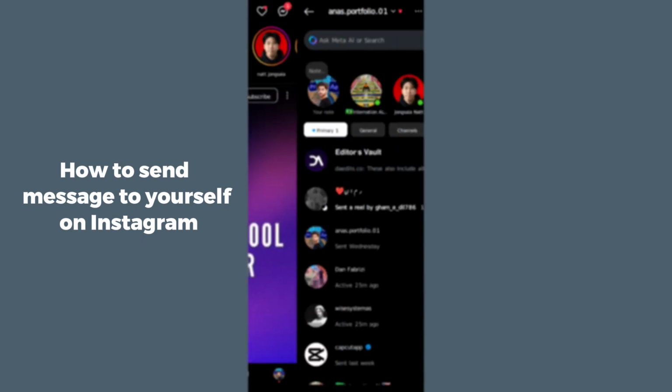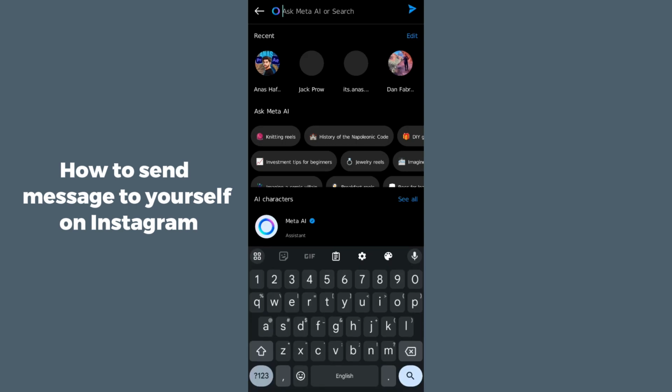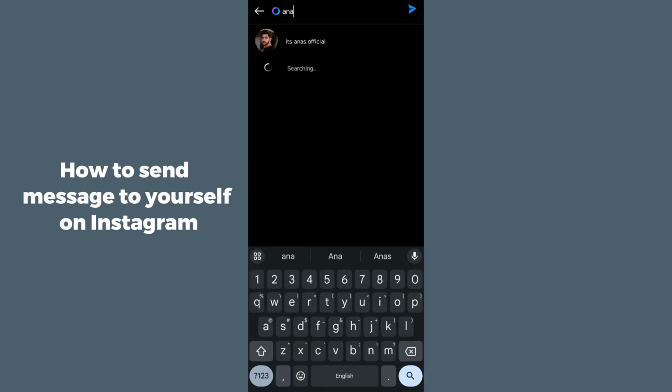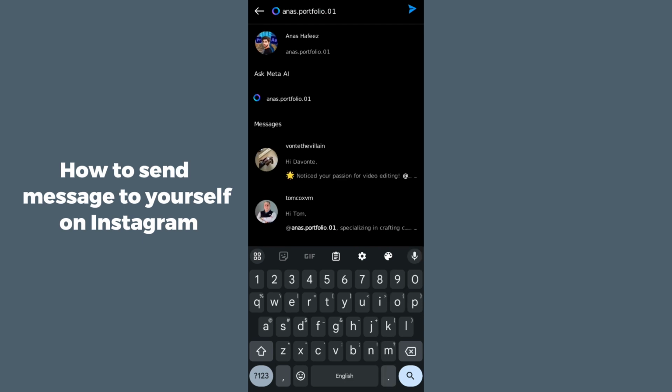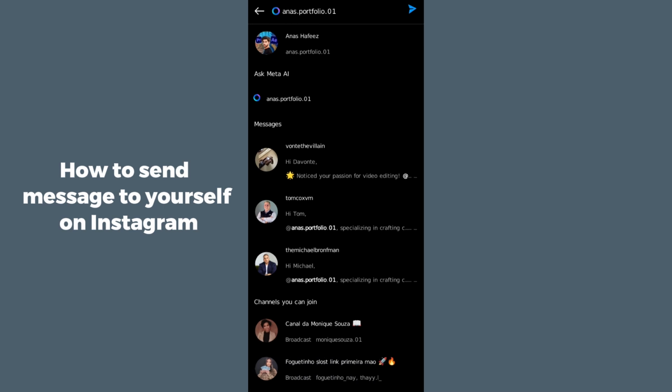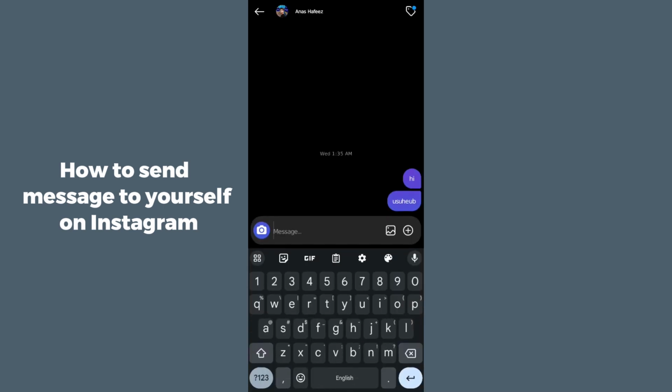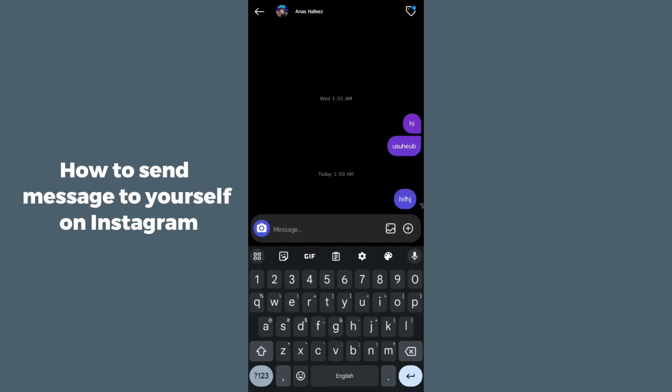After that, you have to go to your messenger again, go to the search bar, and search for your exact username, which is ns.portfolio.01. After searching for your account, you will be able to see your exact account. You can see here my account is visible, so I simply click on it and I can send a message or anything.